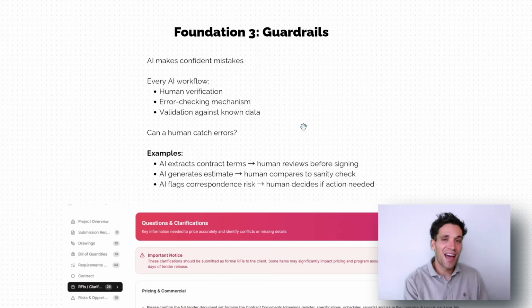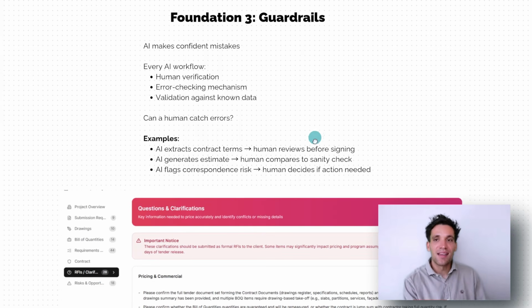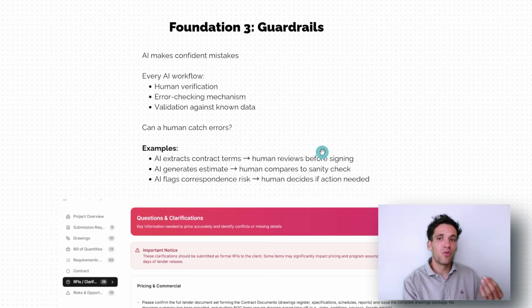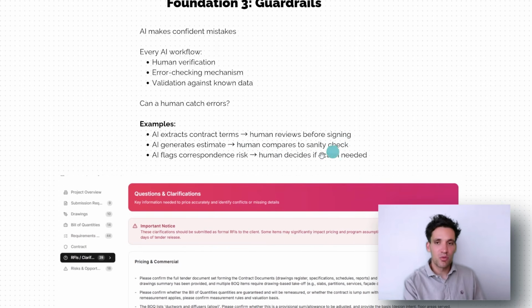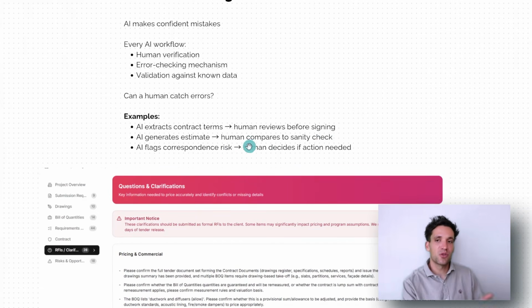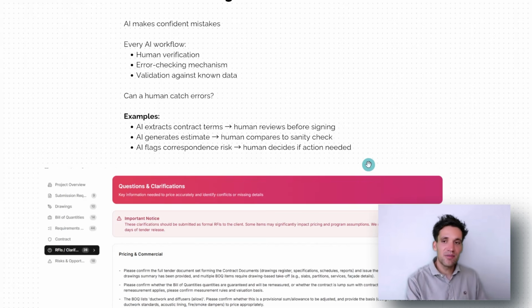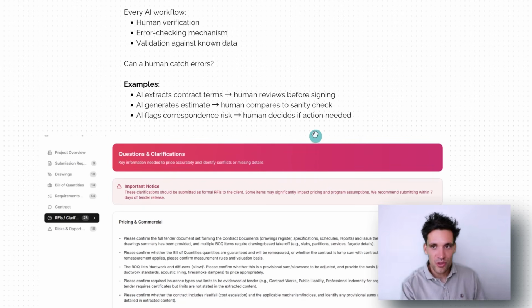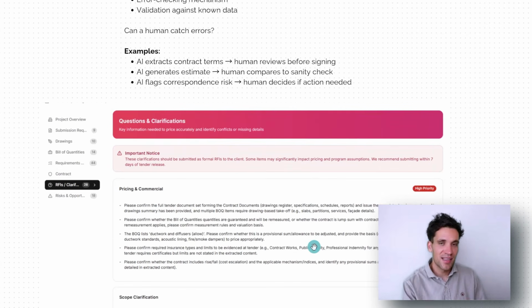For example, again, you get AI to prepare a budget estimate. You should have another quick parallel way to do budget pricing to understand whether the answer makes sense or not, some error checking mechanism or validation against known data. So some examples of where a human would be able to catch error: if you get AI to extract the contract terms, a human reviews them before signing and submitting it. AI generates an estimate, a human does a sanity check of the cost. AI flags correspondence risk, the human decides whether to take action on it.